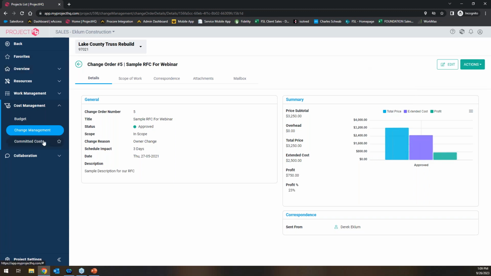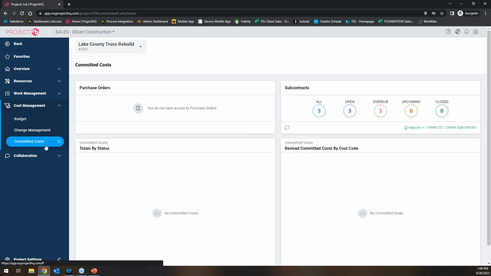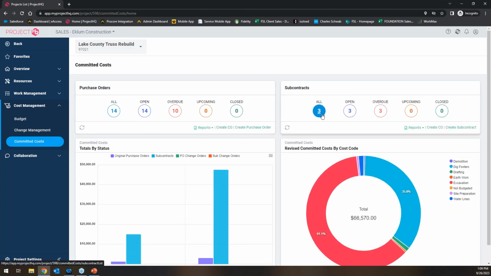But yeah, change orders and then committed costs would be purchase orders and subcontracts. Even if there's any changes to those agreements, you can create those here, and those would also push into that area of Foundation. Again, all of these require somebody on the accounting side to review and okay it before they would actually update back into the reporting side of Foundation.